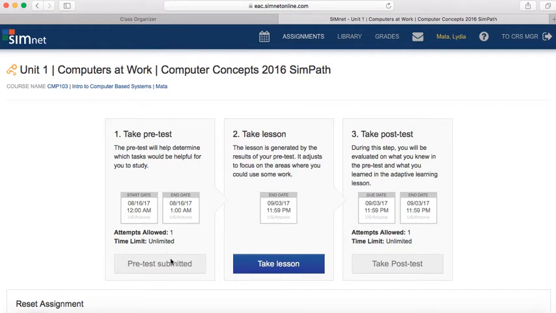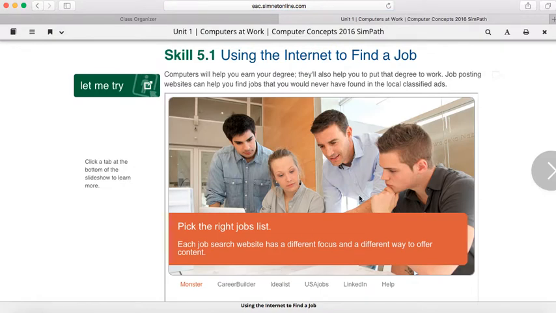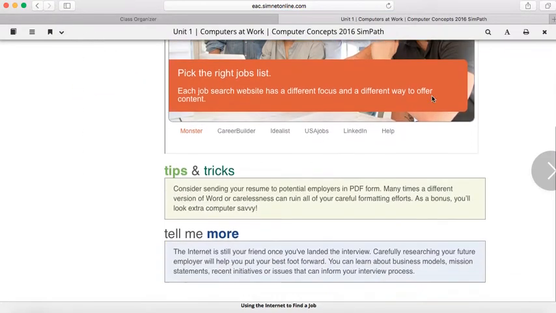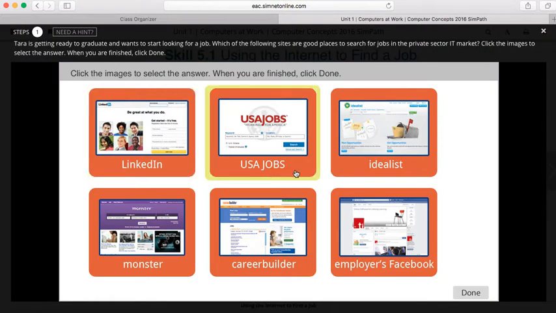I think I have adjusted all the time so that the pretest does not even show up as an option. If by chance it does, please make sure you skip the pretest. You'll be given an option to skip it. You're going to want to take the lesson. Your textbook and your assignment is all in one here. So you're going to want to read through the textbook portion and then you'll click on Let Me Try.